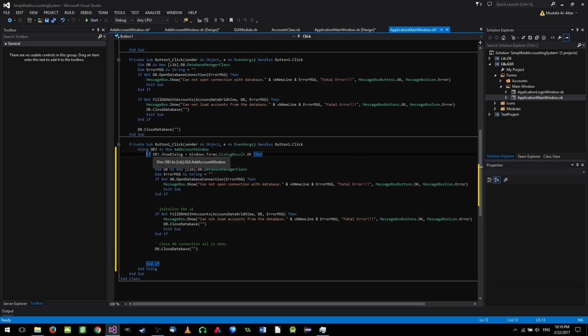So in our case, if we manage to add an account, we open a connection to the database, we fill the user interface, and we close that connection. Very straightforward. And now we are gonna run the code and see if it works. So I'll run this here.